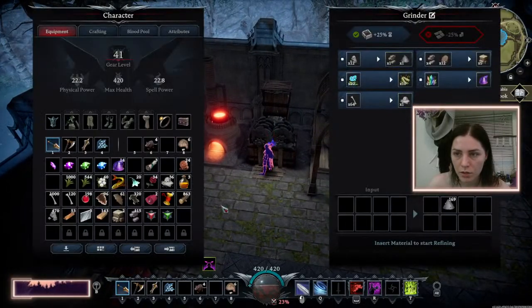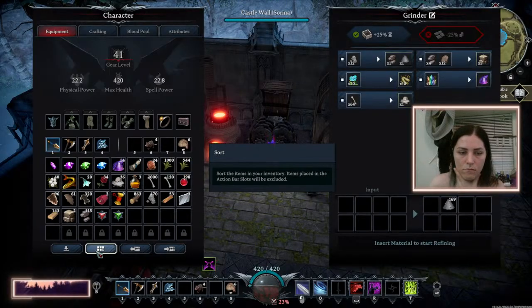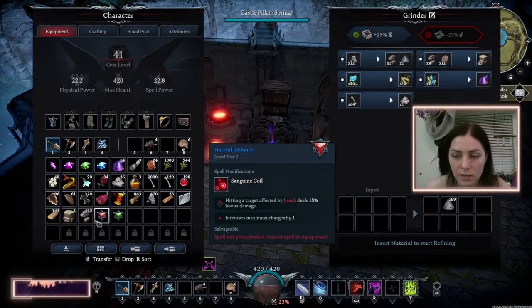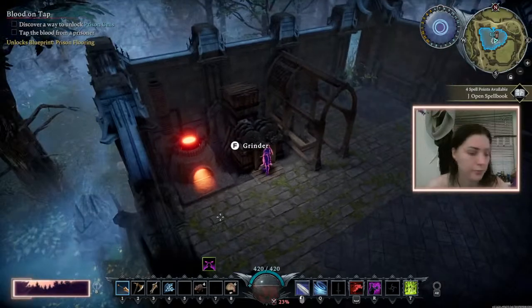Can I make crude objects through this? Death Knight. Ooh, that's fun. That'll be fun. Necromancy build is the best build, I think.